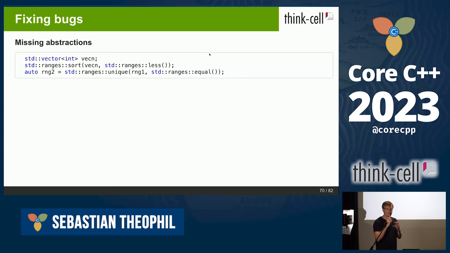Yes, good point. That wasn't the problem. The problem here is that you're using two operations that use two different predicates, but those two predicates have to be compatible with each other.